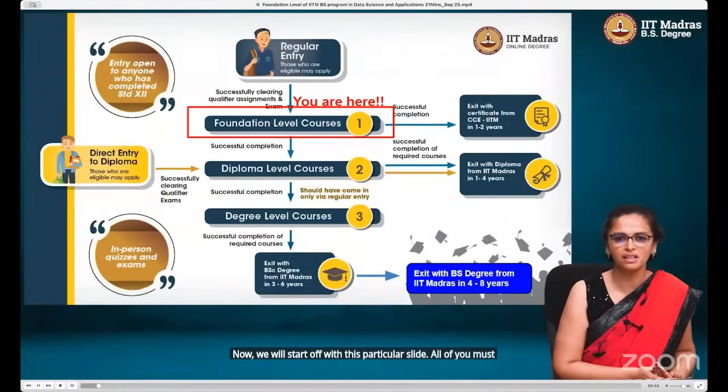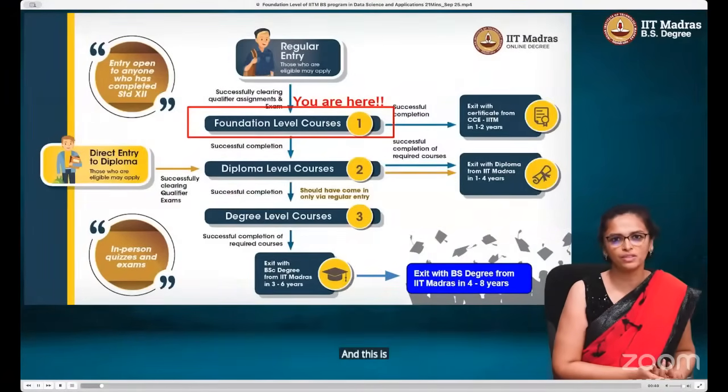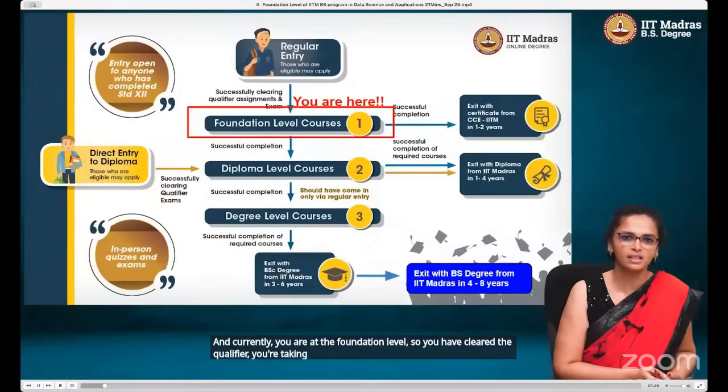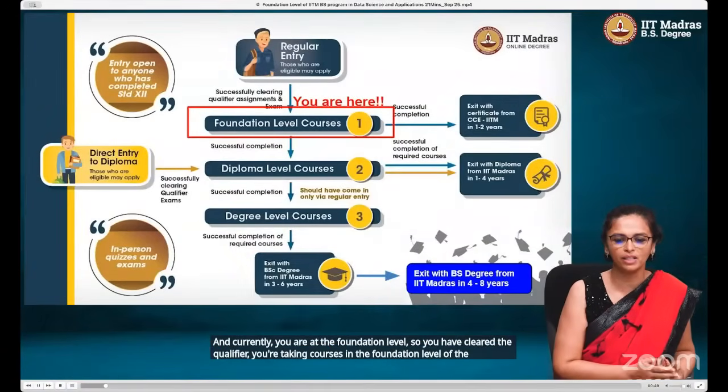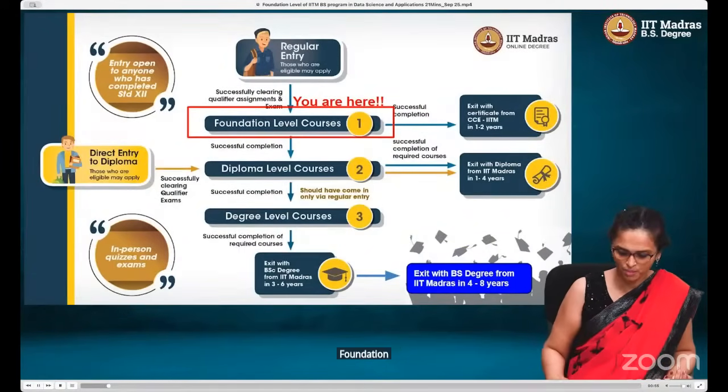All of you must have seen this when we were doing orientations for the program itself, and this is the layout of the program. Currently you are at the foundation level, so you have cleared the qualifier, you are taking courses in the foundation level of the program, and you are where we are showing this in the red block. You are in the first part of the program.